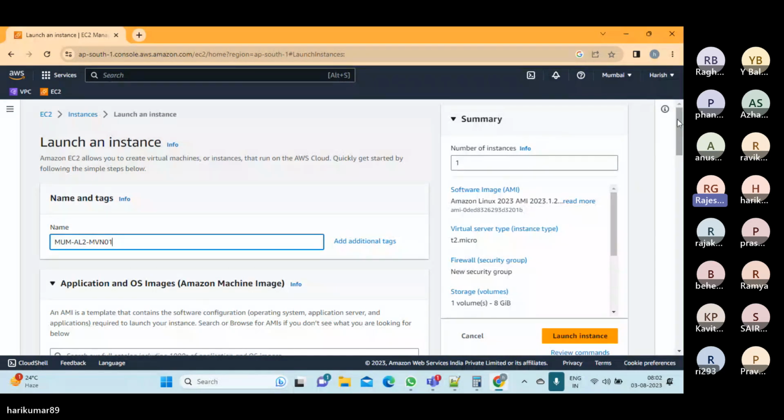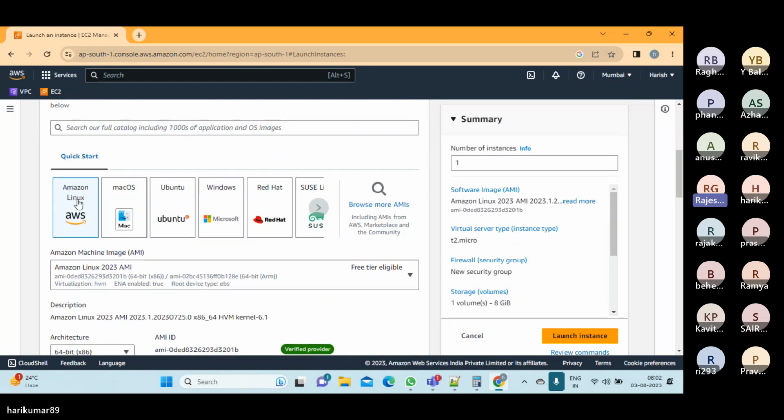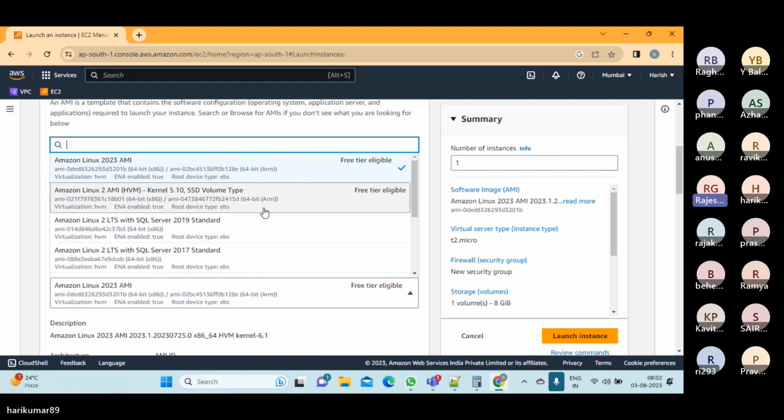Now scroll to the bottom. The second option, Amazon Linux. In Amazon Linux, the old and new versions are there. Can you please click the drop-down list of Amazon Machine Images? There is Amazon Linux 2, AL2, the second option. In the list that opens below, you can select the second option.